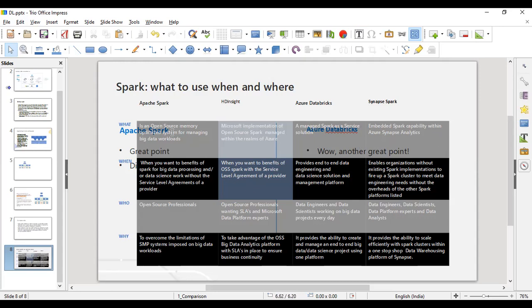This one you know, right? So Apache Spark is open source. HD Insight is the initial implementation of Spark. Azure Databricks is a managed Spark as a service, like platform as a service. Synapse Spark is the same Spark capability within Azure Synapse Analytics. Okay, these are the definitions of these four at a high level.